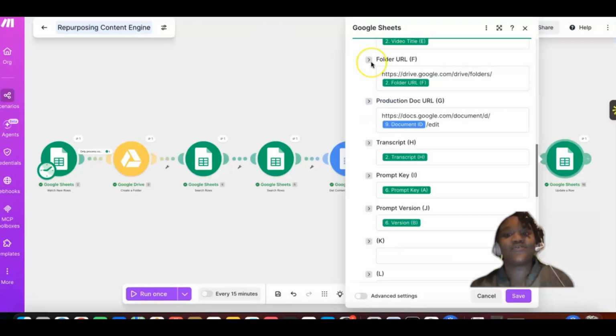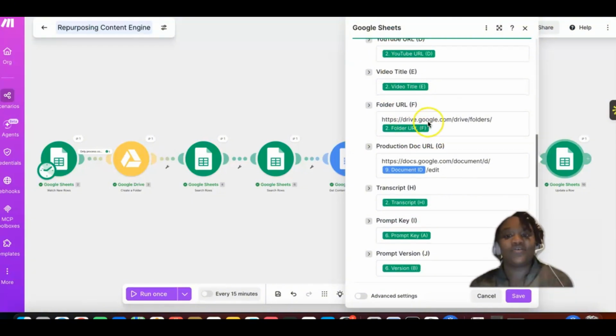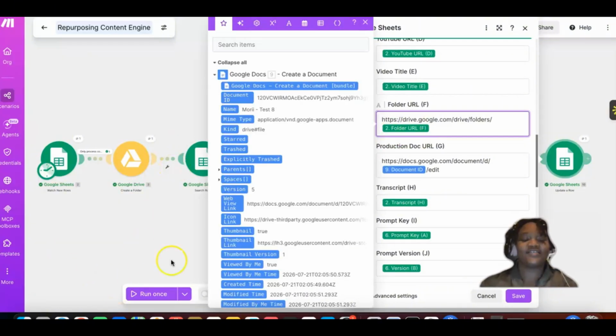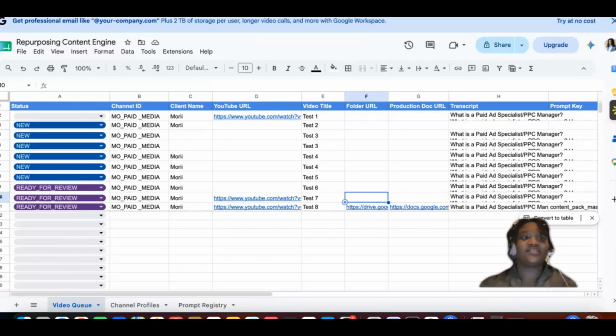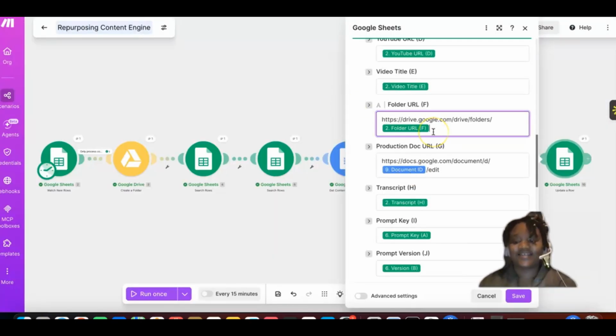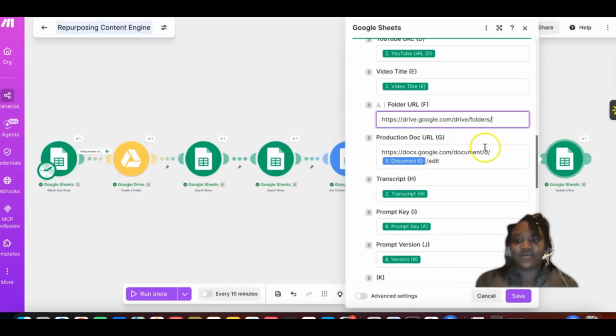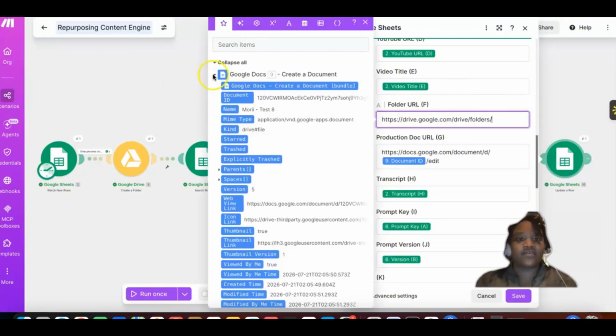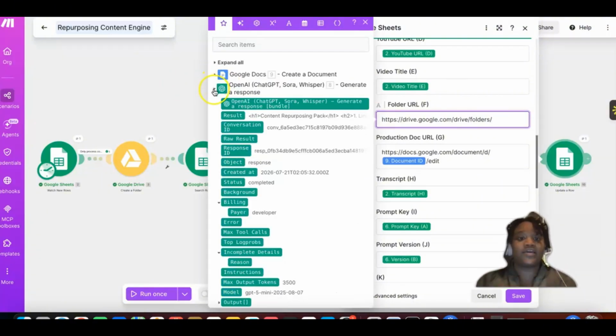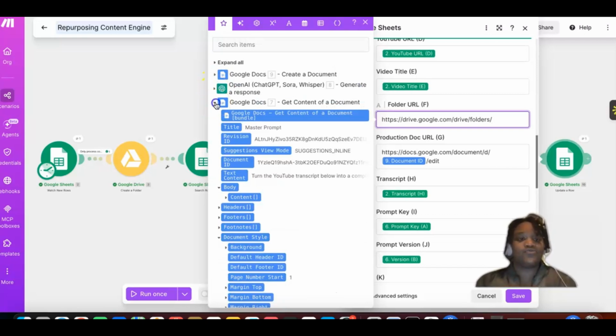So I think I know what I did wrong here. So for the Google Drive, we actually need to get this from the correct module. So right now, this folder ID, folder URL that it's getting it from is actually from the repurpose content video queue, and we actually needed to get it from the Google Drive. So that is the issue, I'm willing to bet. So I'm going to come right here, I'm going to click on it, and it should pull up my mapping. I'm going to close out of this, and I'm going to keep closing until I see the yellow Google Drive.